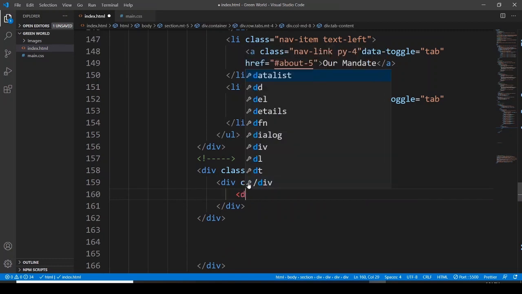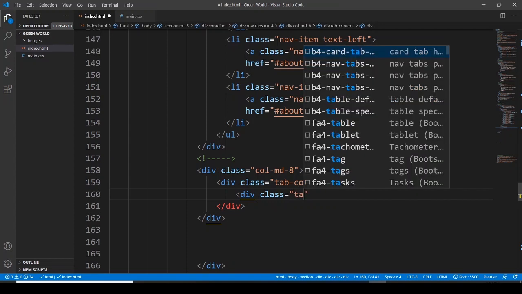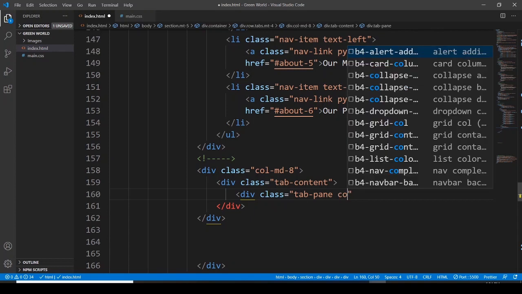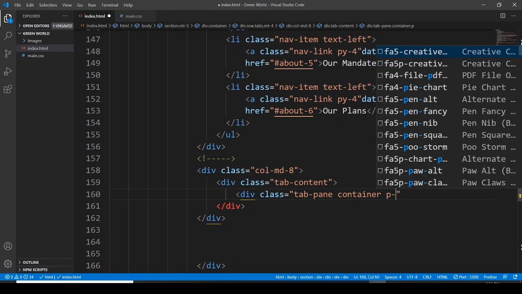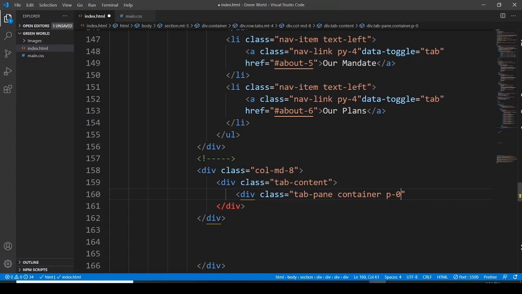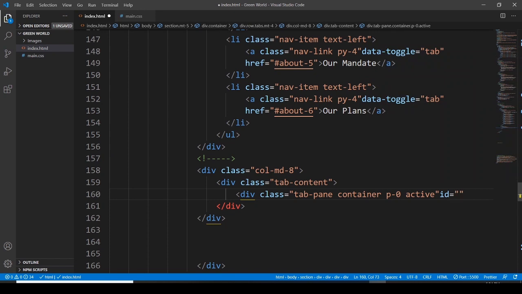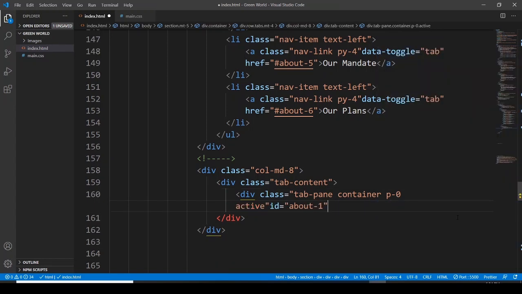Then I want to go with another division, assigning it a class, and this class is going to be tab pane. It's a Bootstrap class, and container is going to have a padding of top, bottom, left, and right 0. Then this is going to be the active class, and now I'm going to use the IDs. The IDs I'm using here are about 6, 5, 4, 3, 2, 1. So here I'm going to use the about 1 ID.